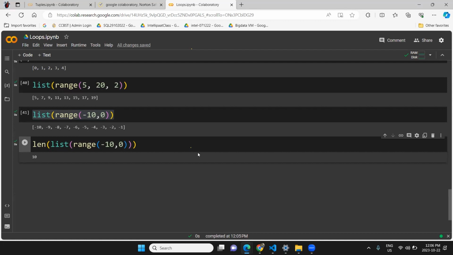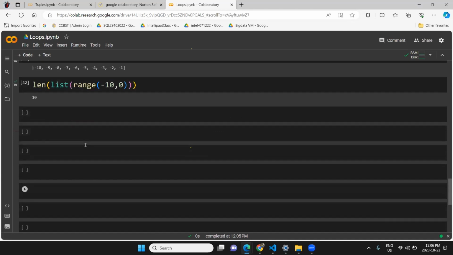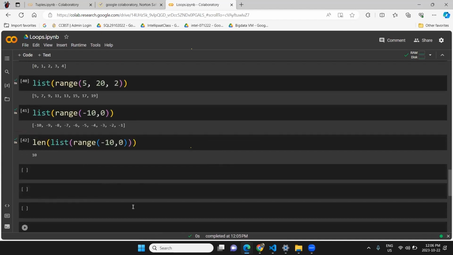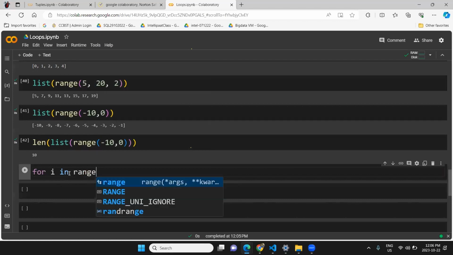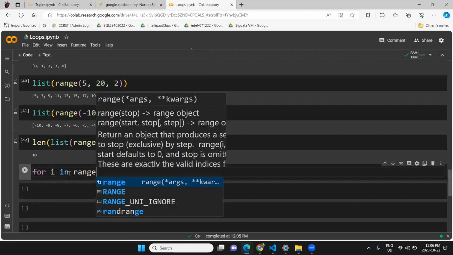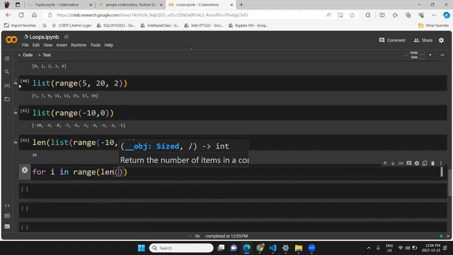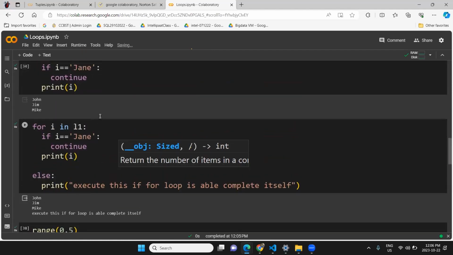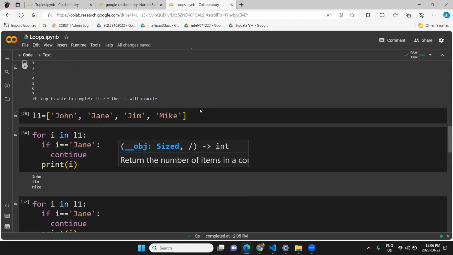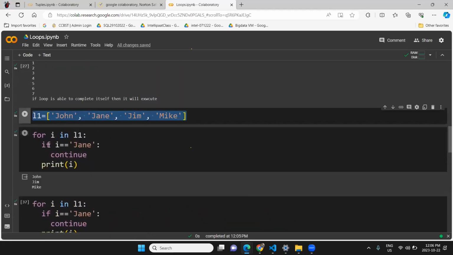Now, guys, if I do it like this, let's say for I in range, and here I'm going to use the length function inside this. Length of, let's say, this list. I'm going to use this one.